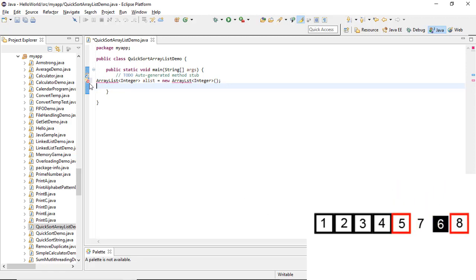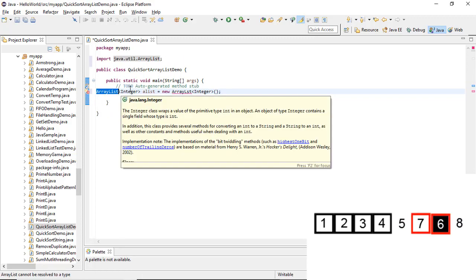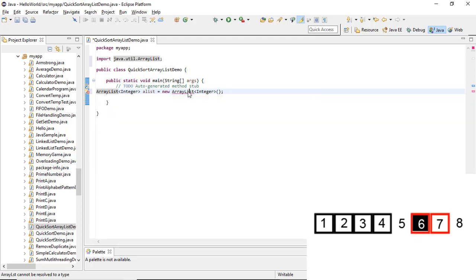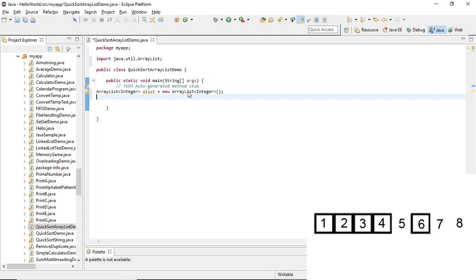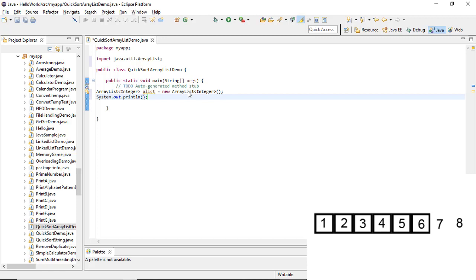It's showing me an error because I have not imported my package for ArrayList, the util package. So you can see now I missed the import here. Okay. So once the ArrayList is created, next step is going to get the values from the user. So for that we can just print some message for the labeling.